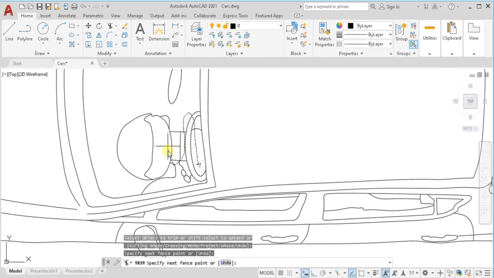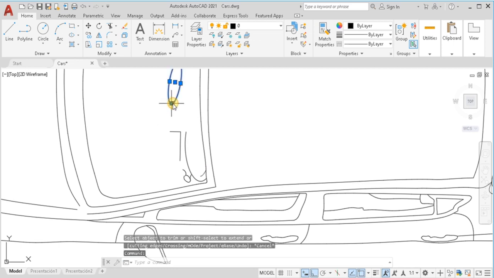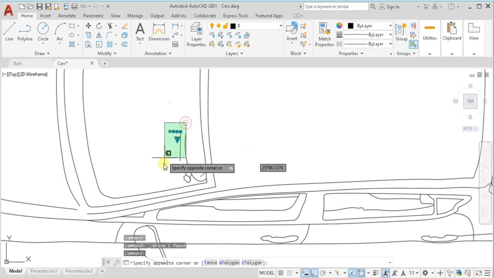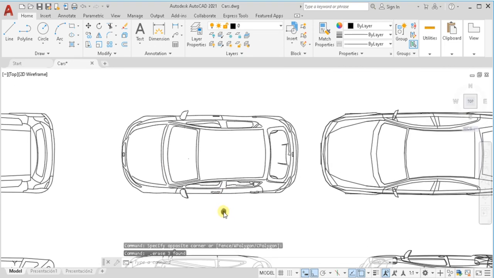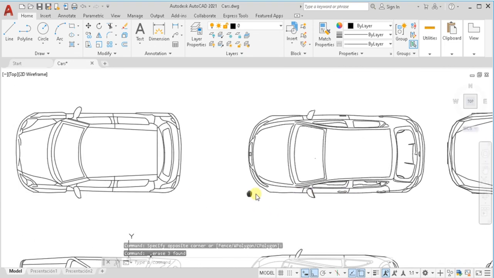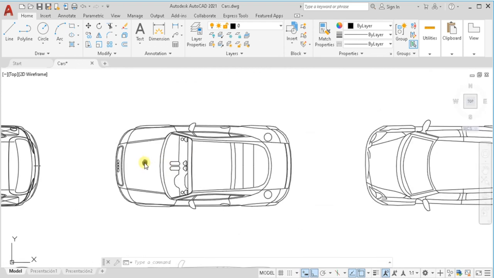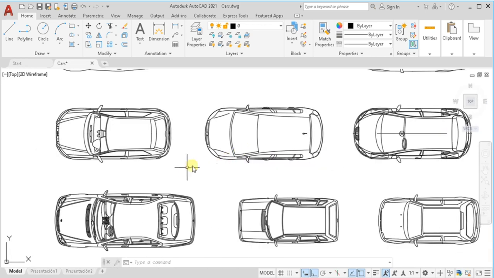Now that can be done with the erase command or by selecting and pressing the delete button like this. Now let's remove these unnecessary lines as well. Now you can see we have a very nice sports shape of a car without any details of interior to make the things more elegant and more simple.